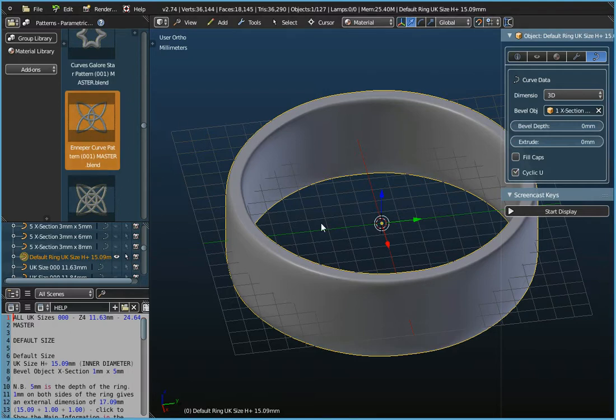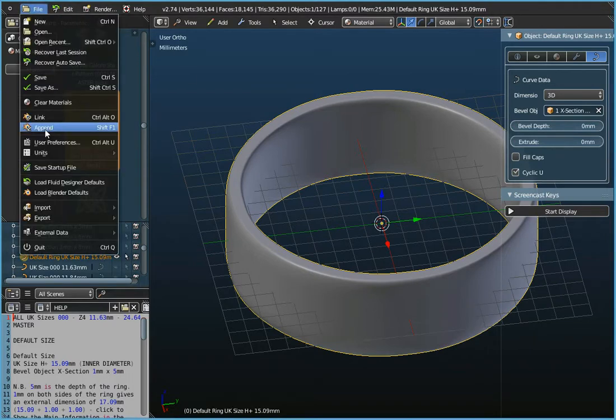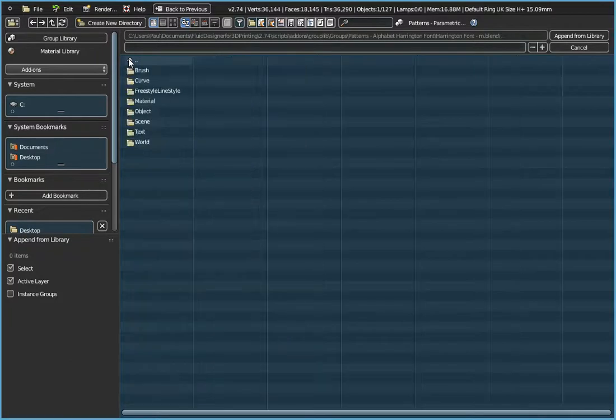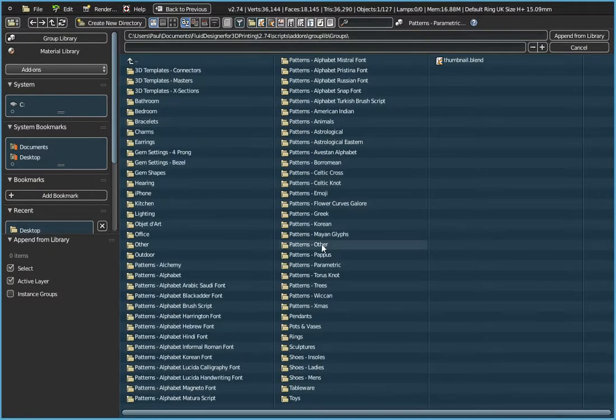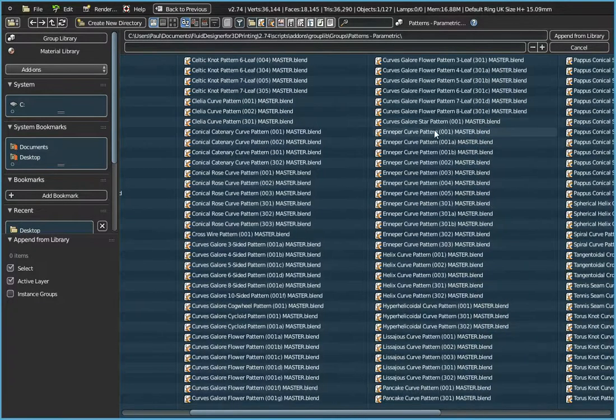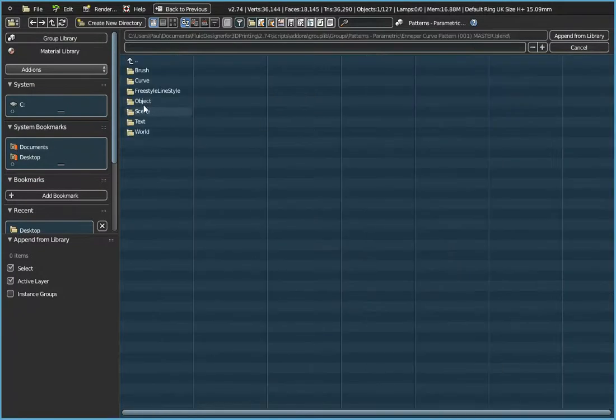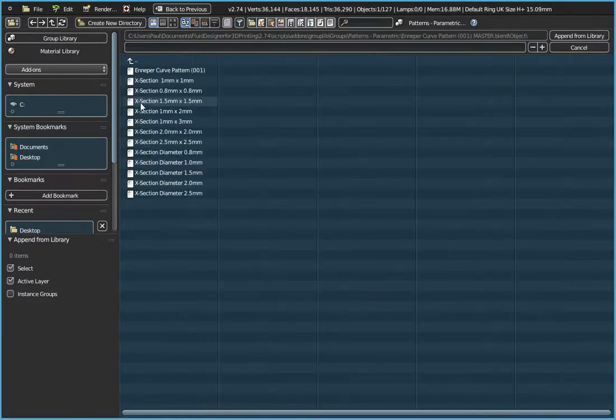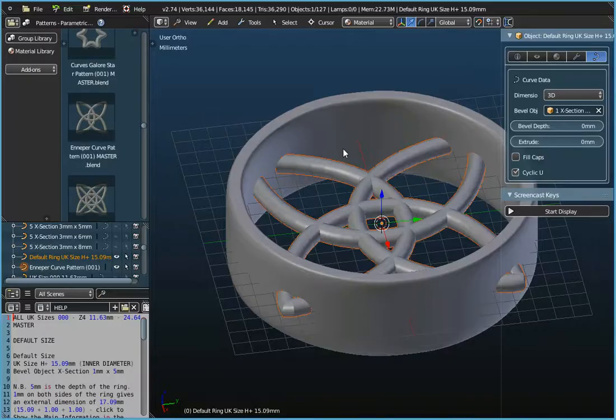We don't drag and drop this object onto the workspace. If we do that, the ring itself will disappear. We've always got to go to File and Append. And so what we're looking for first of all is to go to the Groups folder, and we're going to use a parametric pattern, and we're looking for an Enneper curve pattern, and we always select the object. So it's an Enneper curve pattern 001, and we append that from the library.